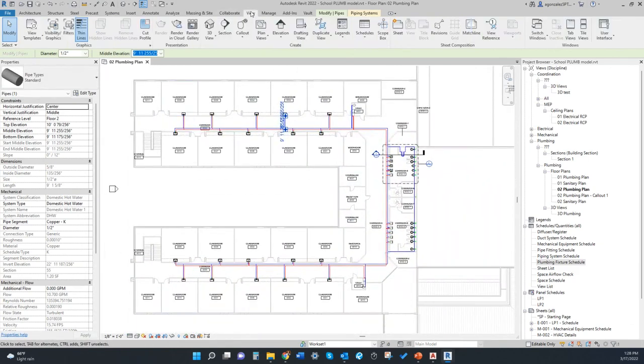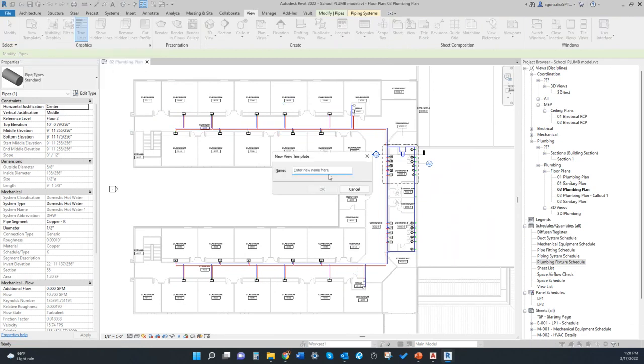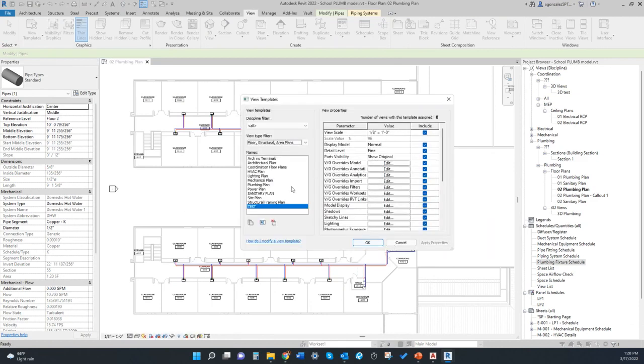So if I go here in view, I can set a template from this view. I already fixed all the view range, my colors, my filters, and everything, so I can create a template from my current view. Let's do test. And no matter what modifications I make, I can go back to applying my template to this view and to all my plumbing views.